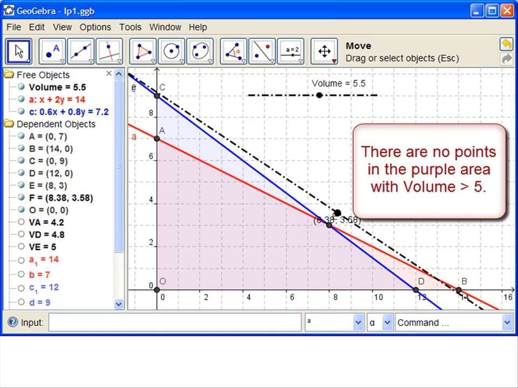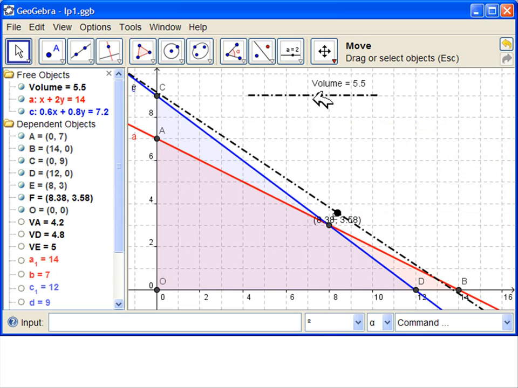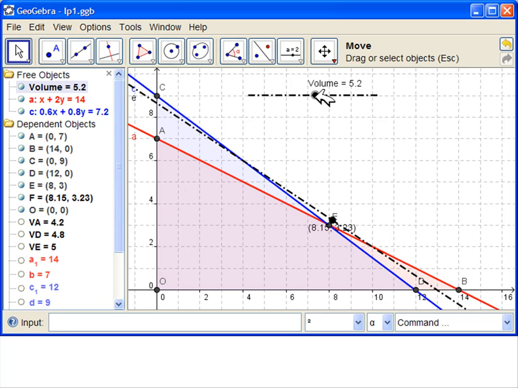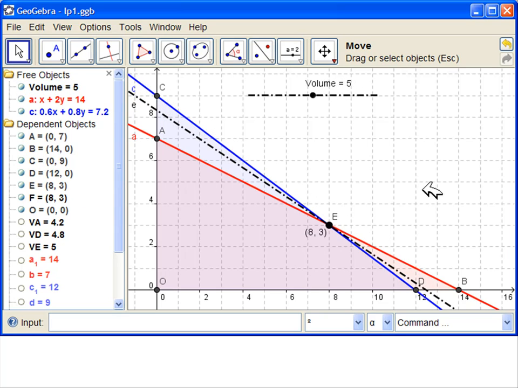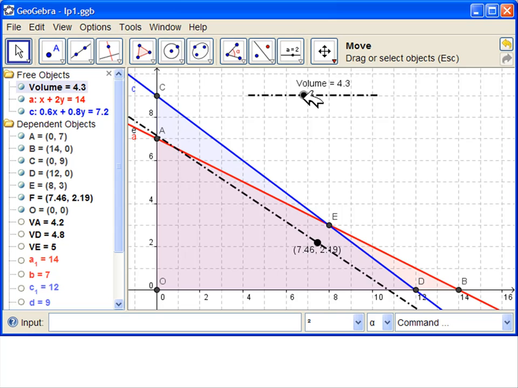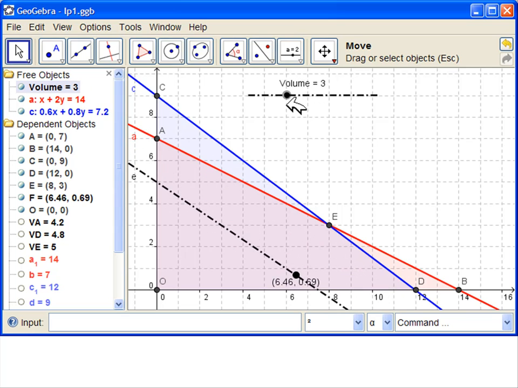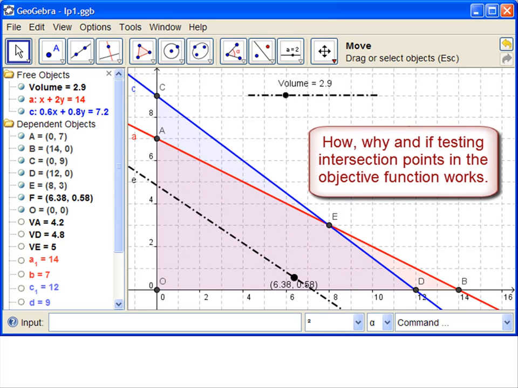We get no points in the purple area. So there's no points in the purple area that give me a volume of 5.5. And there's only the 1 point that gives me a volume of 5. And then there's lots of points that give me smaller volumes. That's a way to see how and why and if checking the intersection points will work.